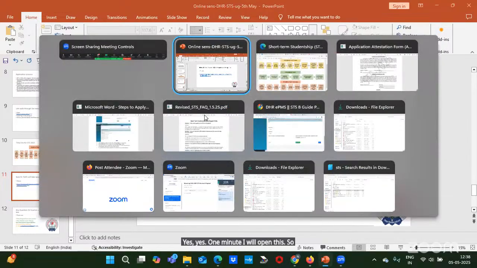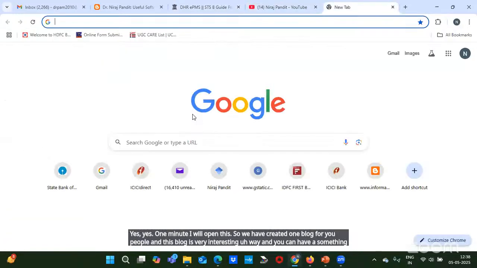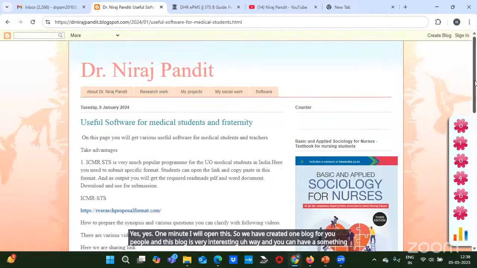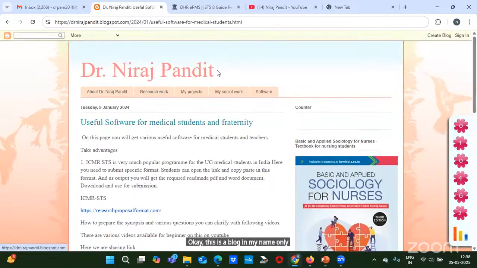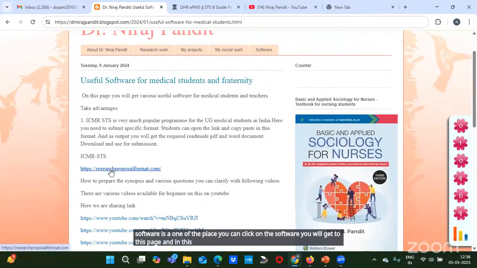So we have created one blog for you people, and this blog is in a very interesting way. This is a blog in my name only, Dr. Neeraj Pandit blogspot.com, and in this, software is one of the places. You can click on this software, you will get to this page, and once you click on the proposal format, research proposal format, I'm just opening this proposal format and see what is coming.